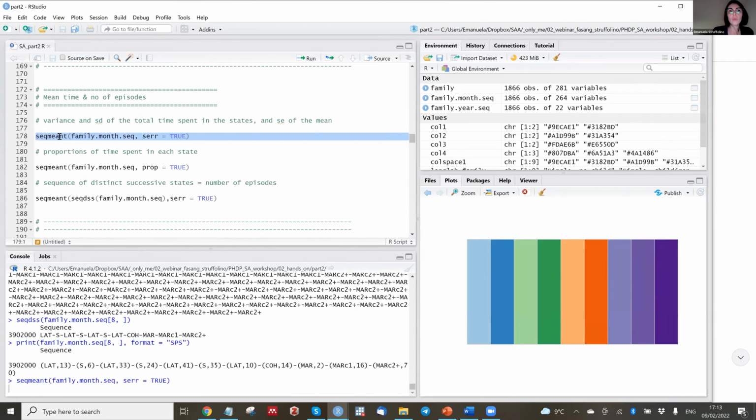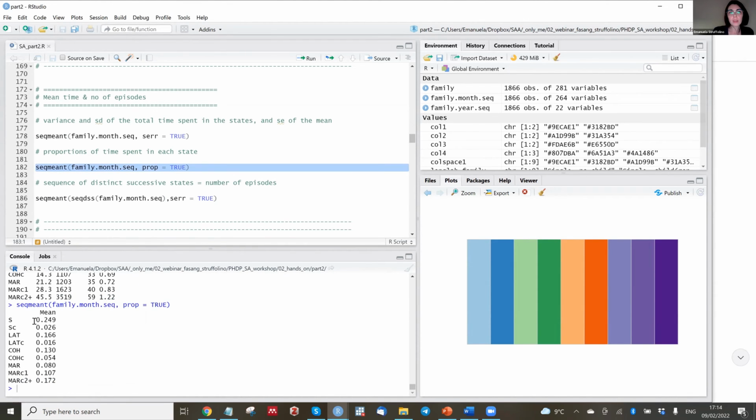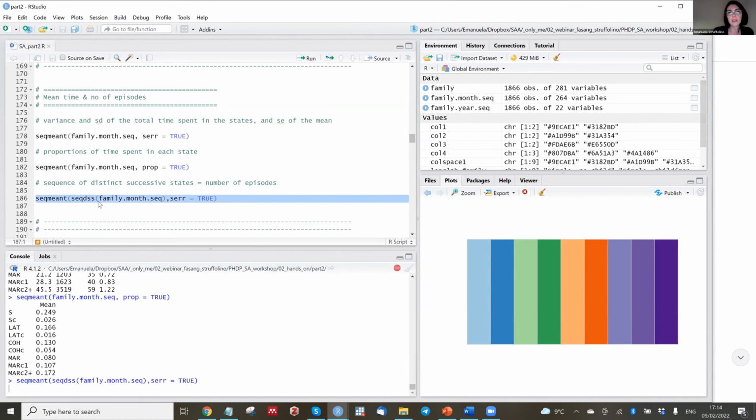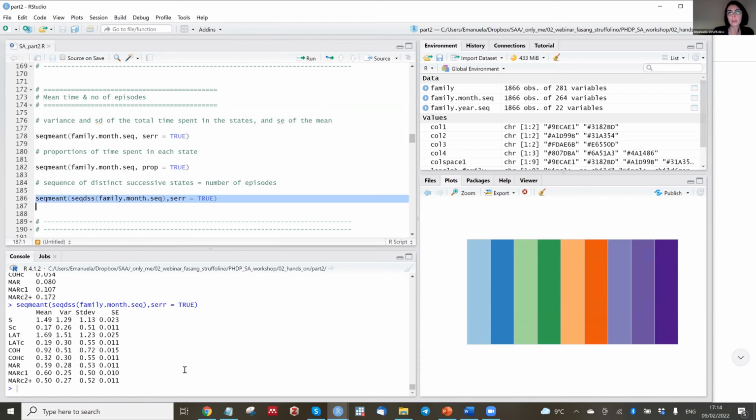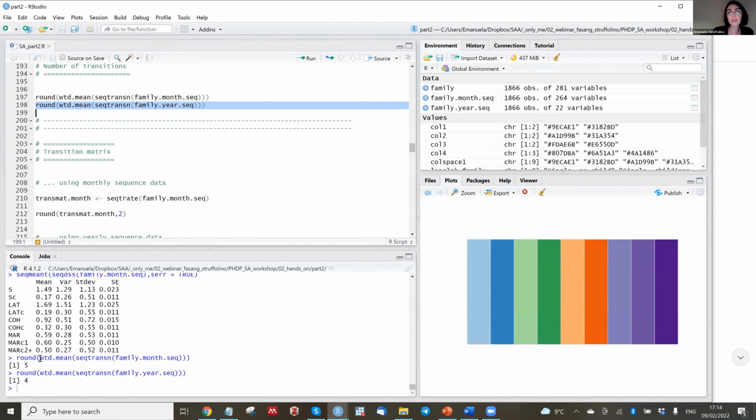So you want to know what is the mean time spent in each state. You will get with the seqstatd function a very brief summary of what's going on in your data. You want to know what is the proportion of time in each state. So we know that 24% of the months here are spent in singleness, that 2.6% of the months are spent in singleness with children, and so on. The same applies to the seqdss, so the number of episodes. And here you see that you can learn already a lot about your data by looking at this summary measure. Number of transitions look pretty much the same. So you can do it for months and for years, and you will see that you will get different numbers exactly because the variation in monthly data is large.